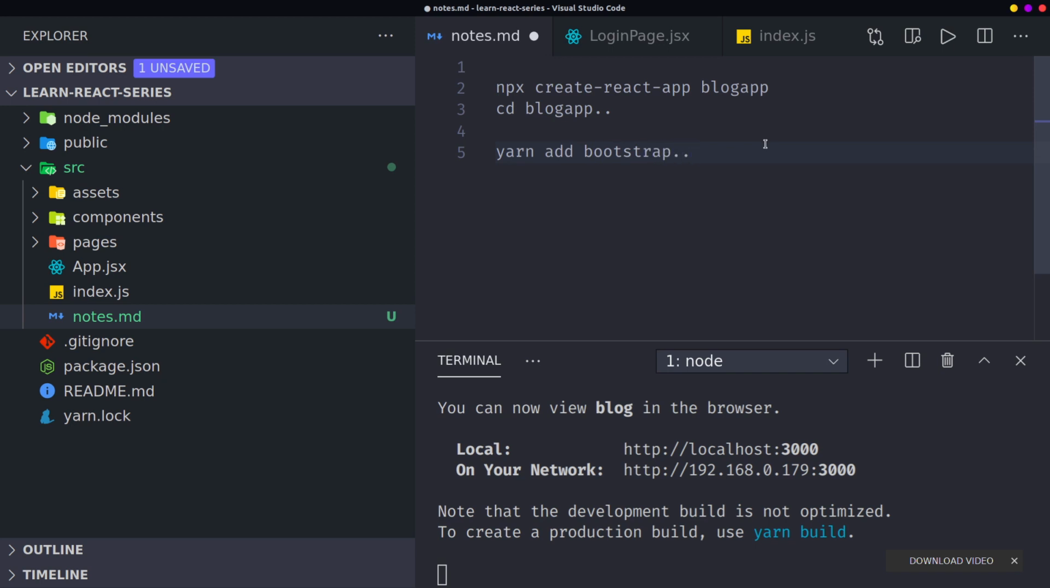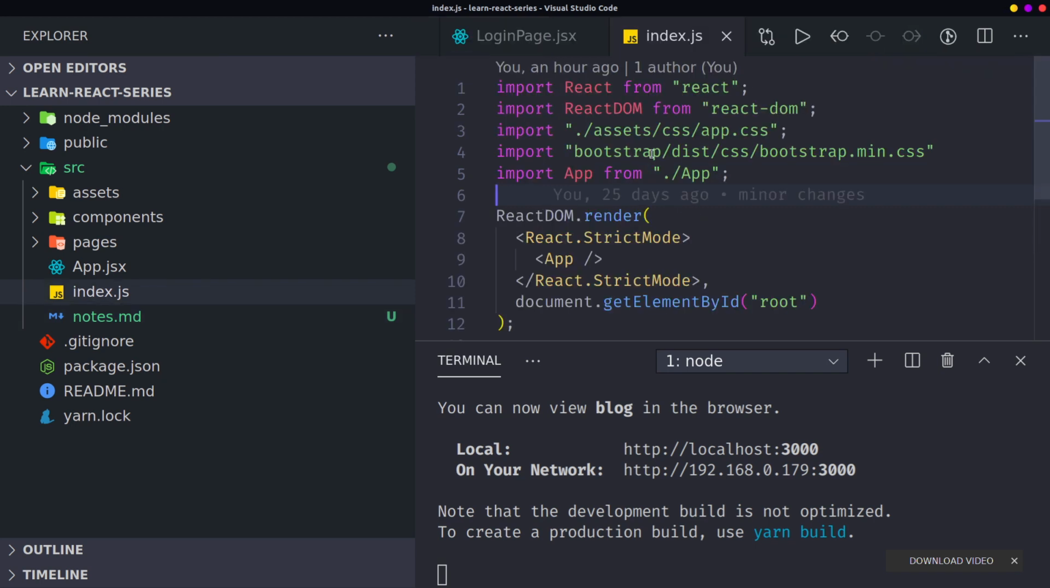Bootstrap, the whole Bootstrap library. Because I need only one thing, just the CSS, I went ahead and said import Bootstrap, go to this folder, go to the CSS folder, and get the bootstrap.min.css, the minified version. It helps to increase the loading speed, the load time, because it's minified. So this is coming from the Bootstrap library.